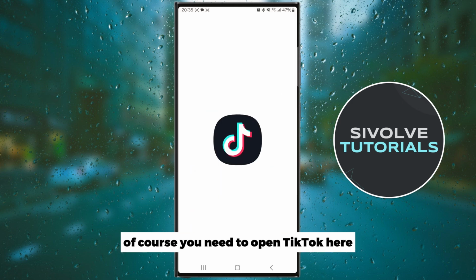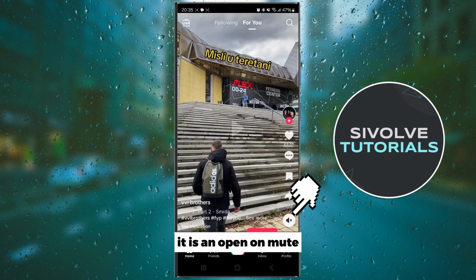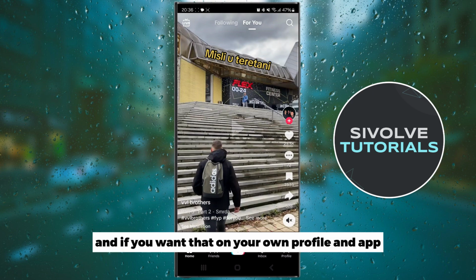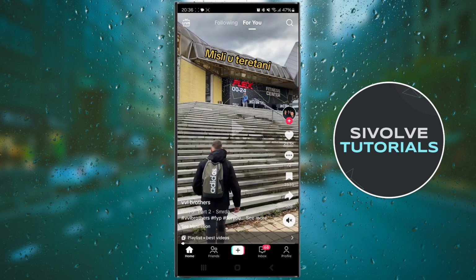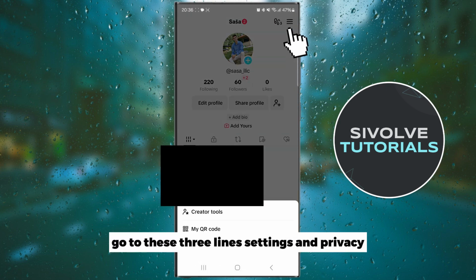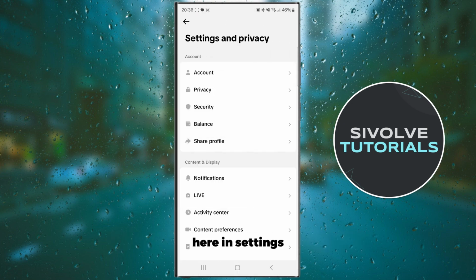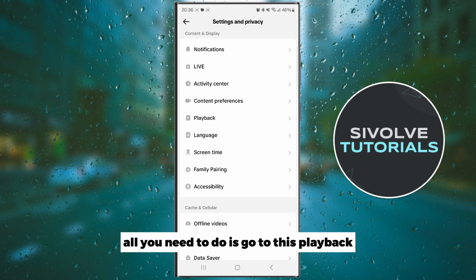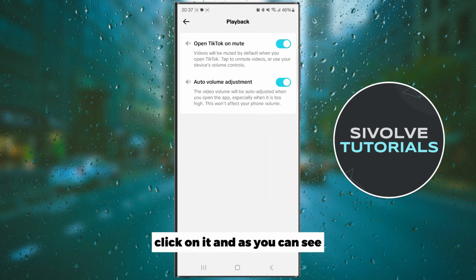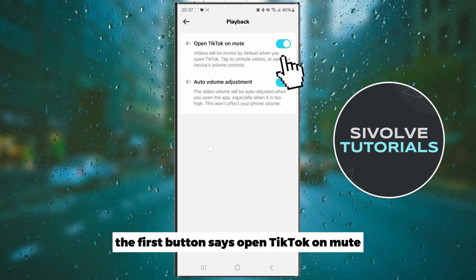Of course you need to open TikTok. Here, as you can see, it is opened on mute. And if you want that on your own profile and app, click on your profile. Go to these three lines, settings and privacy. Here in the settings, all you need to do is go to this playback section right here, click on it, and as you can see, the first button says open TikTok on mute.